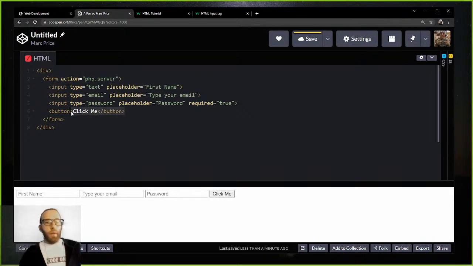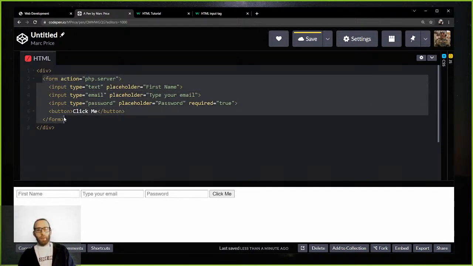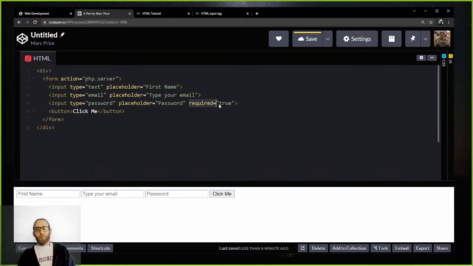So now I have this button that is nested inside my form element here. When I click this, it's going to want to submit this form. Now, because I put required true on my password element or tag here, it's not going to submit this form unless there's a password located. Now, I'm actually going to do that for email as well to show you, required equal to true.